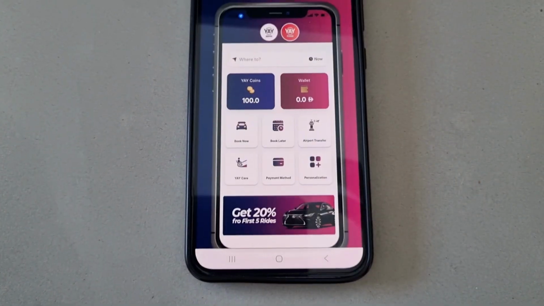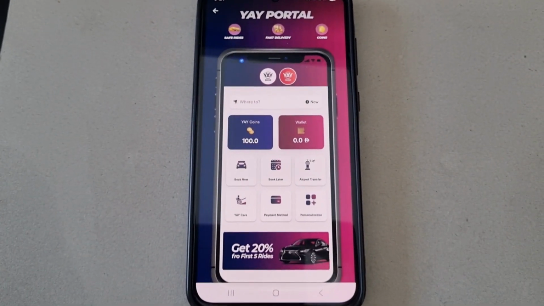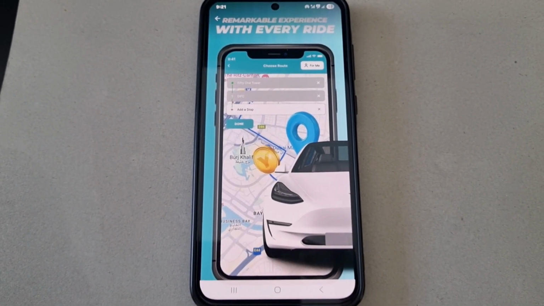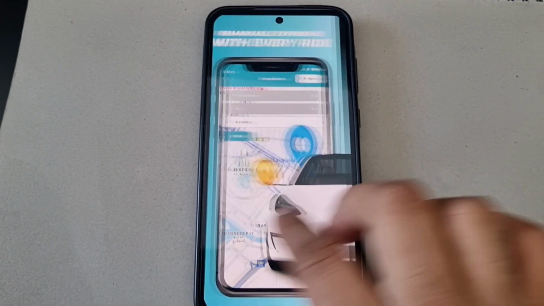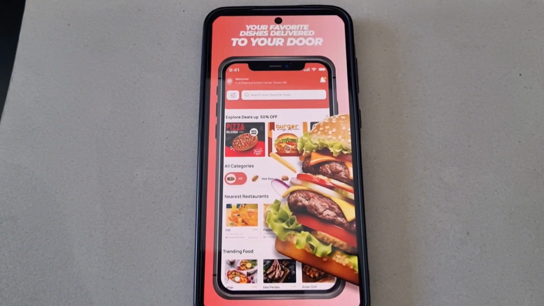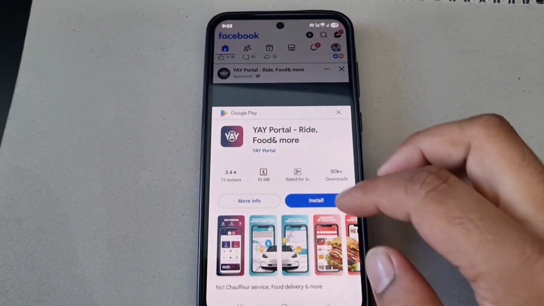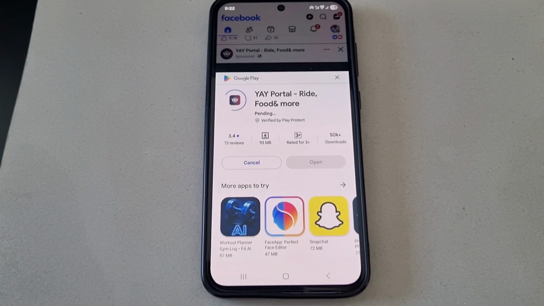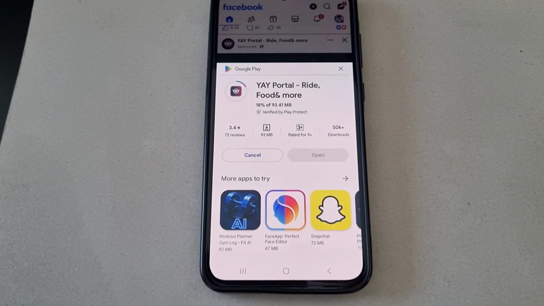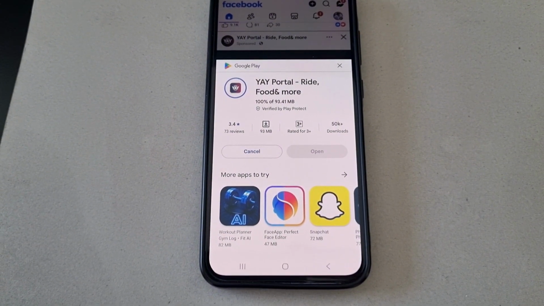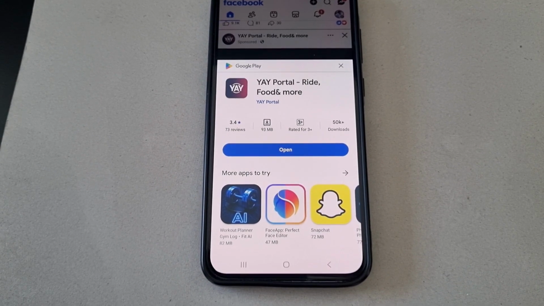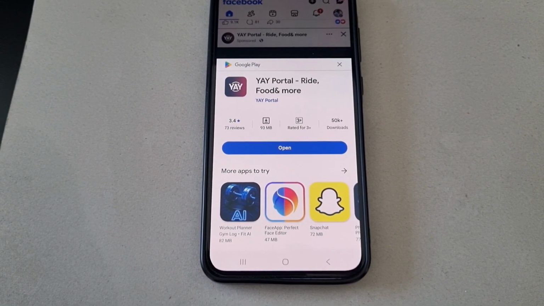Okay, and if you check, it shows like this Yay portal, and then the next it's like a taxi drive. We can just book our ride from here, and the next also it shows the same, and we can order our food from here. So what we'll do, we'll just simply install the application, and it is installing from the official Google Play Store itself, and we'll wait until the application gets installed in my mobile phone, and we'll do a quick setup. Okay, it is installing. Okay, as you can check, the application is successfully installed in my mobile phone.